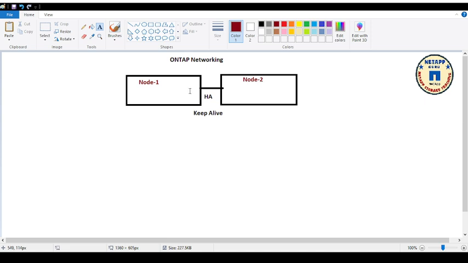If the partner node misses multiple keep alive signals, then it will initiate the takeover. So if node 2 does not receive the keep alive signal from node 1, it will wait for multiple signals. If it still does not receive them, node 2 will understand that node 1 is down and will initiate the takeover, taking over all the storage and networking. So this is the HA connection, and it is built into the chassis, which depends upon the models.